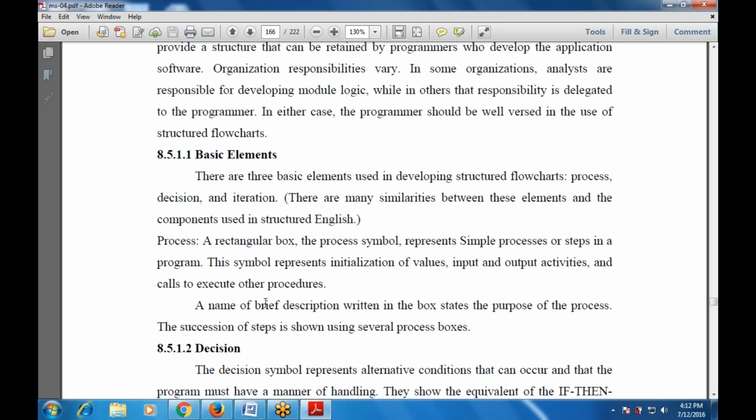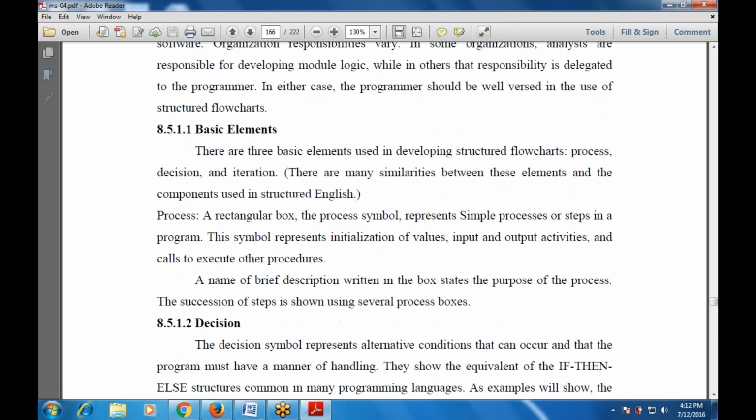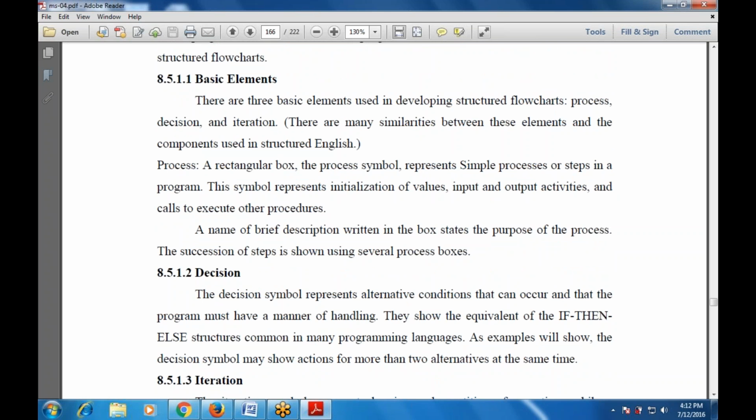And the name or brief description written in the box states the purpose of the process, or the steps that have multiple process boxes. So one of the design structures is the process, which is represented with the process box, shown as a rectangle. The next is a decision. The decision symbol represents the alternative condition that can occur and that the program must have a manner of handling.